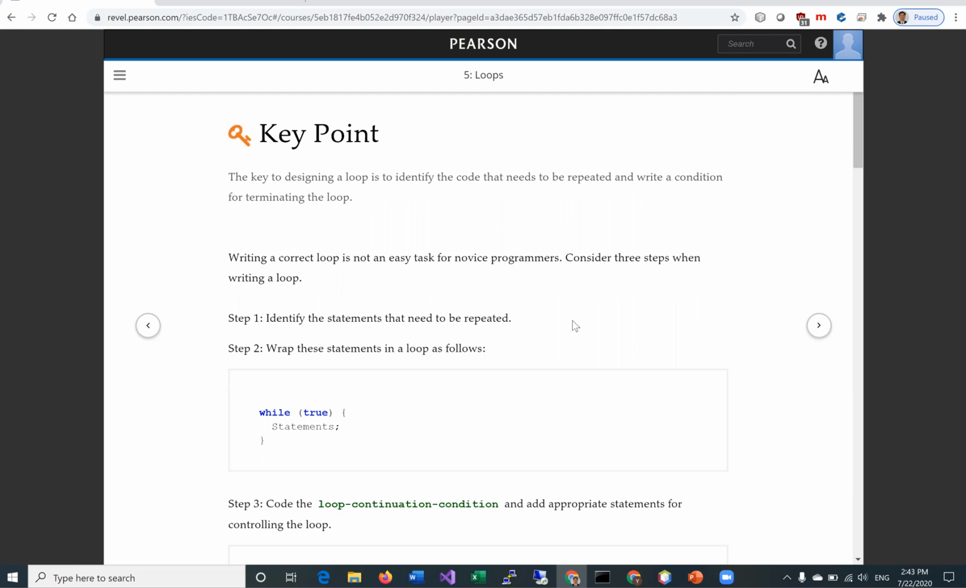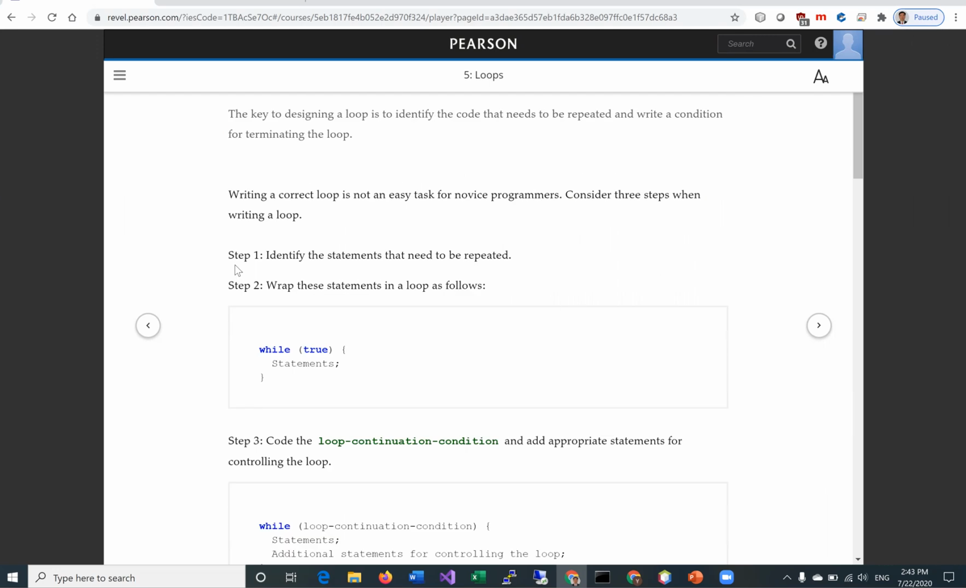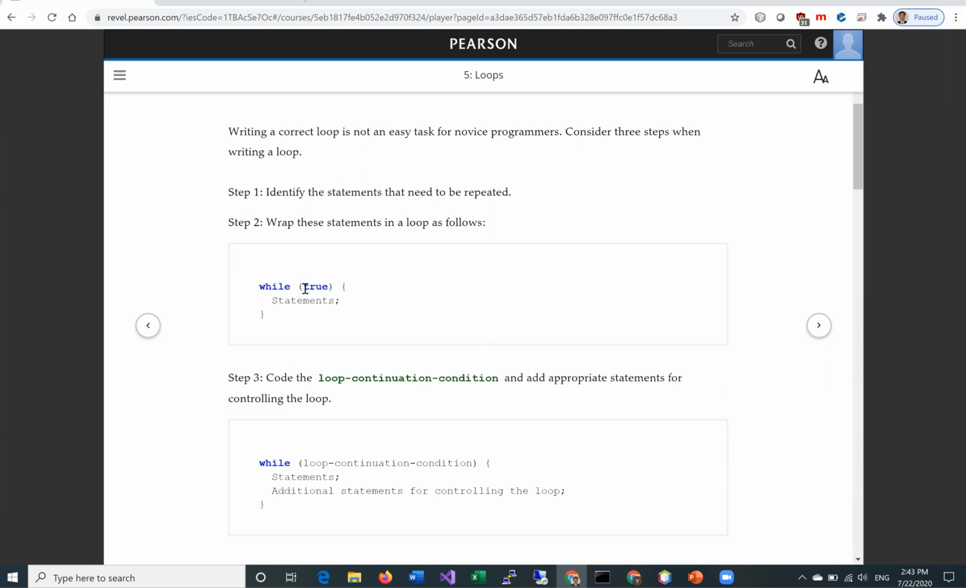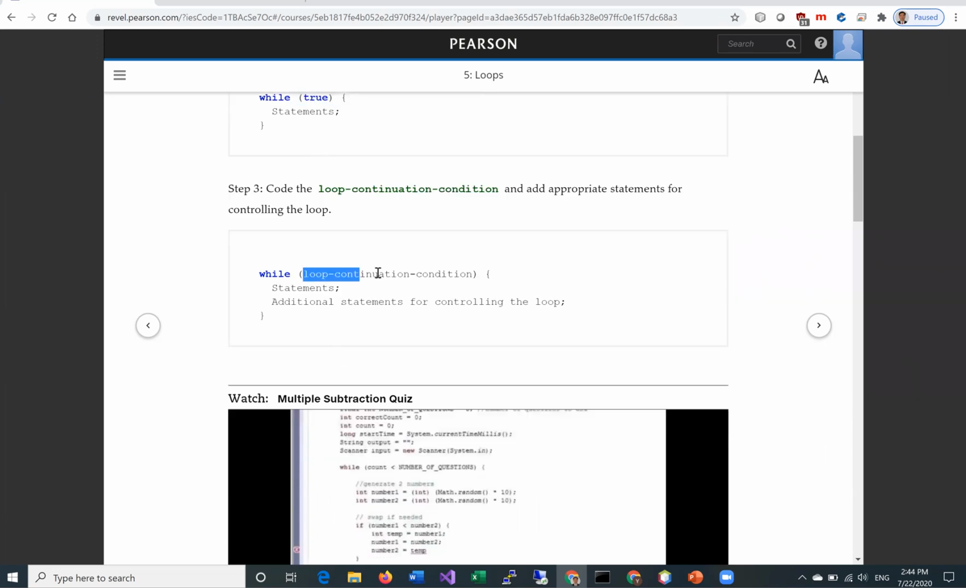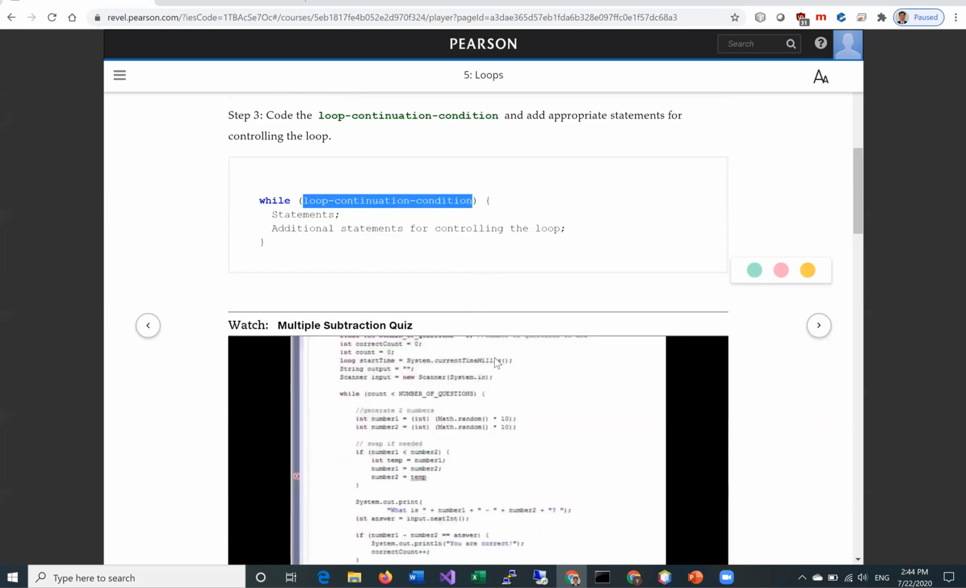So this is what you can do when you write a loop. First, you identify the statement that needs to be repeated. Then you wrap the statement in a while loop, while true, executing it, and then you figure out how to rewrite this true using a condition, the loop continuation condition right here.